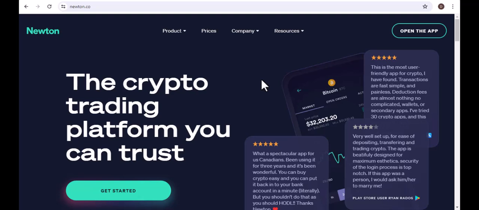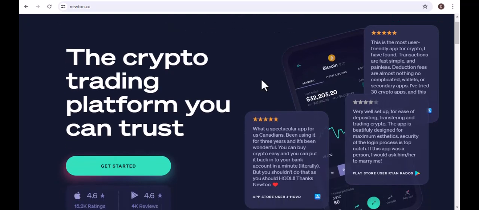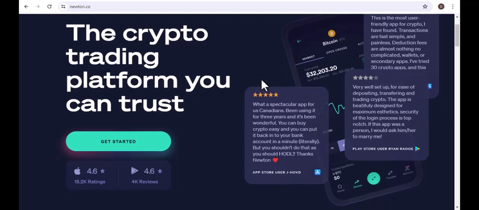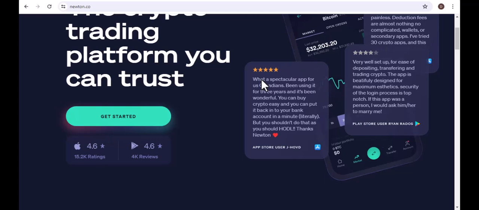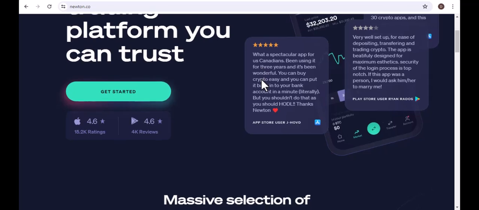Ever found yourself holding onto some crypto on Newton, maybe from a lucky trade, an investment that paid off, or just some digital assets you're ready to convert back into cold, hard cash? And then you think, okay, how do I actually get that money out of here? You're not alone. Many people navigate the exciting world of buying crypto, but when it comes to the reverse, selling and withdrawing, it can feel a little less straightforward.